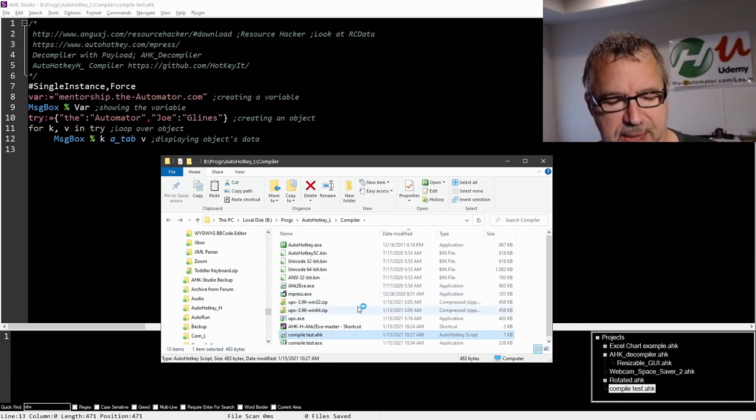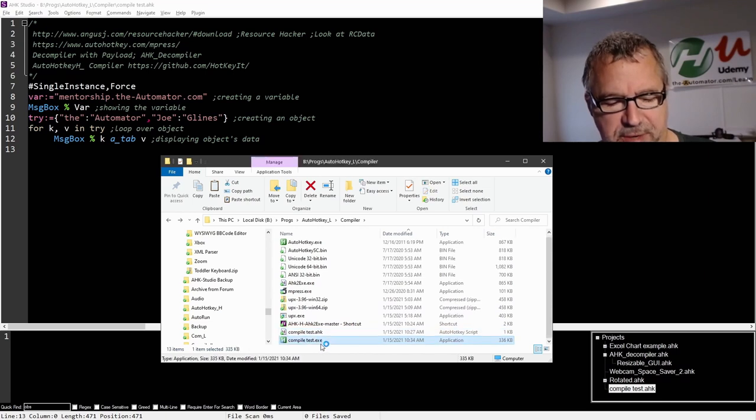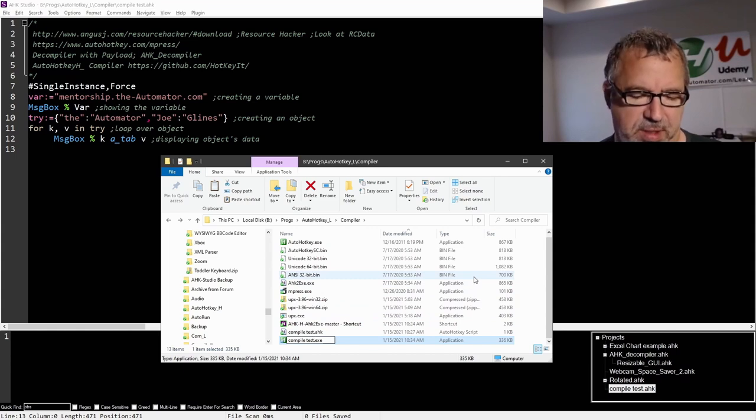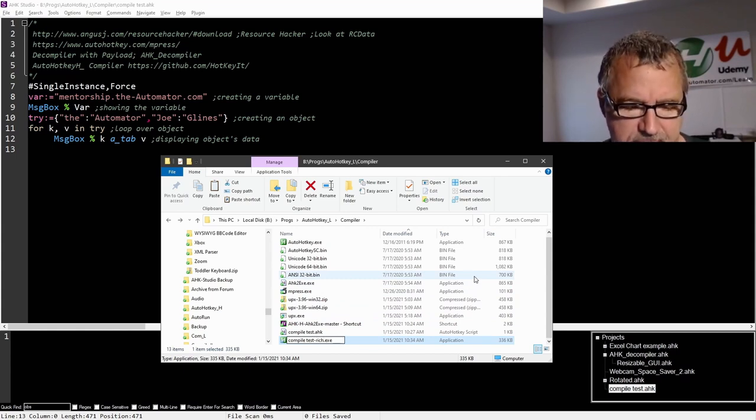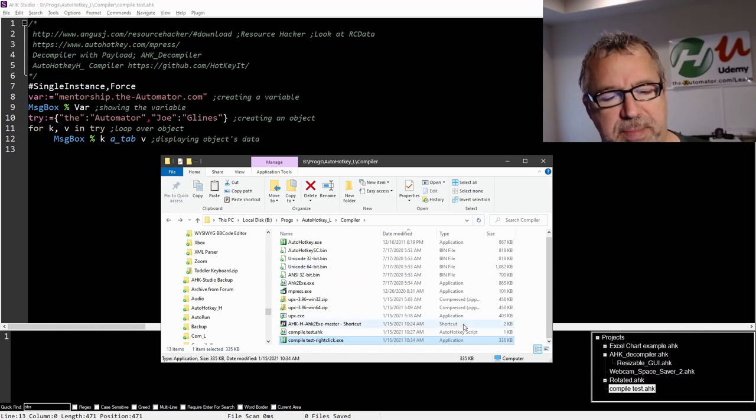Now that is just going to automatically create an executable in that folder with the same name. And since this was done from the Explorer shell, I'm going to call it right-click. So that was the right-click. We just compiled it from there.